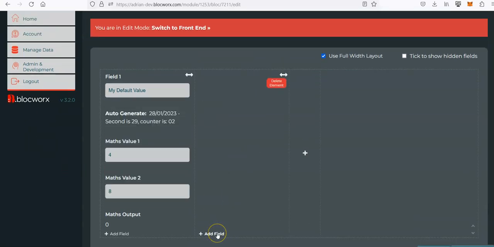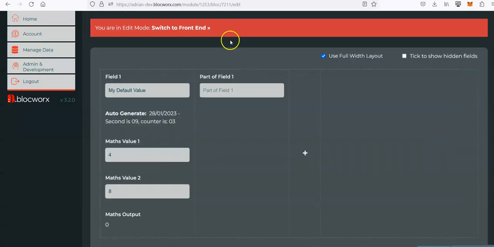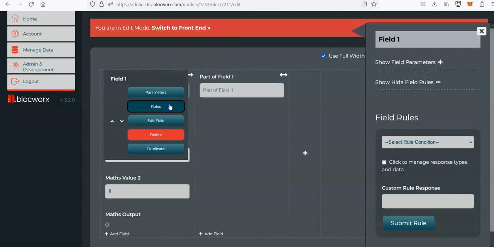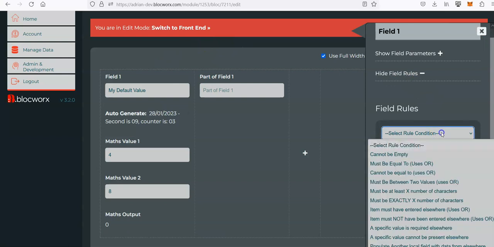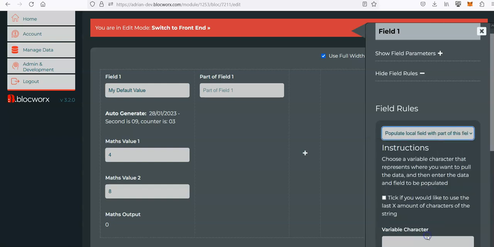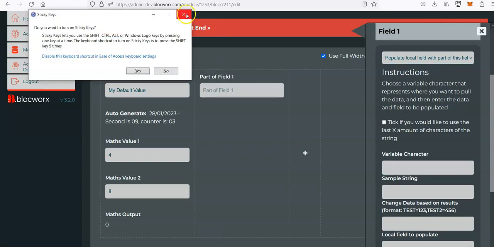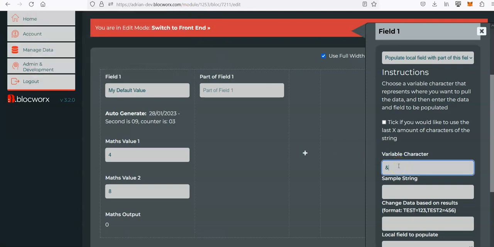So now what I'll do is, let's do a rule. So we'll say part of field 1. And I'll put a rule onto this field, the field 1. And we'll say populate local field with part of this field. So you should be aware of how this rule works now. So we will just create the rule without getting too into it.